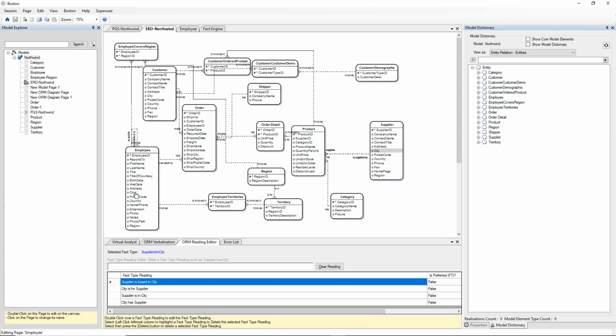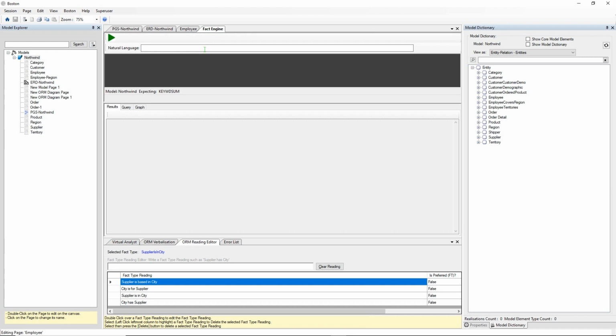Or we can make it interesting by saying, show me the orders for employees that are based in London that are for products that are supplied by suppliers based in the same city. So let's go to FactEngine and run that natural language query. Now, FactEngine is available as a web-based API or a set of DLLs if you need that. We're running FactEngine inside the Boston conceptual modeling software.